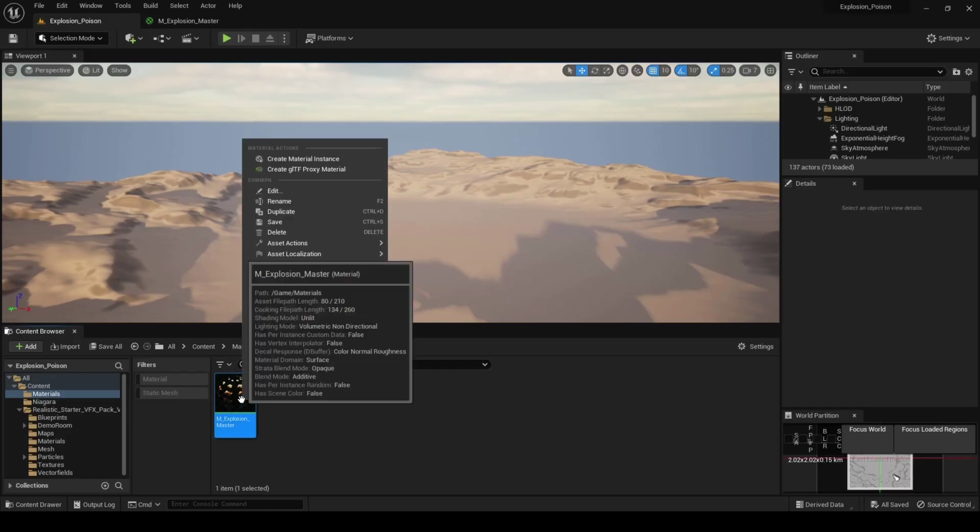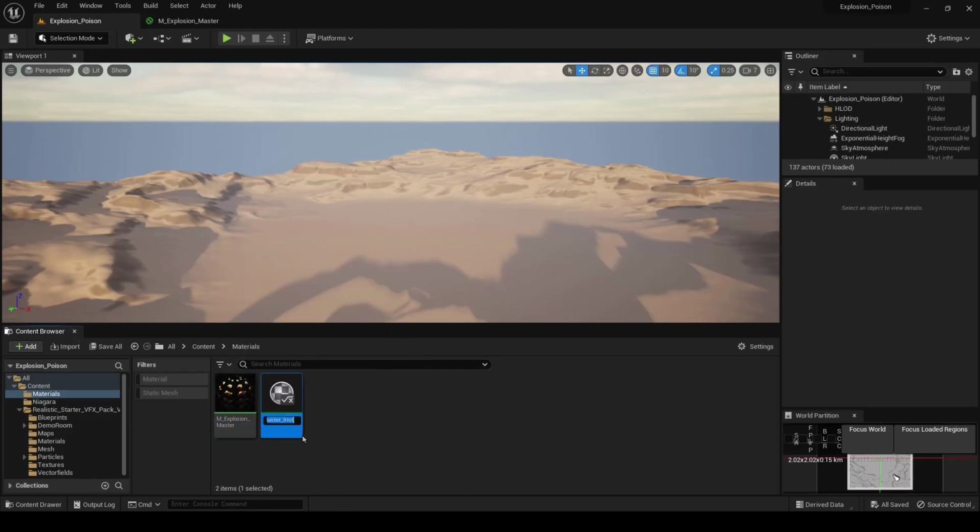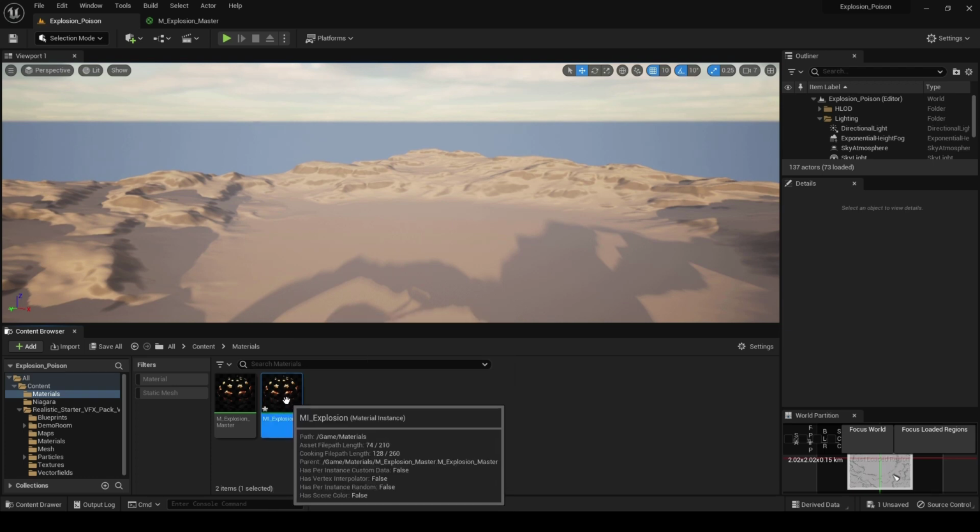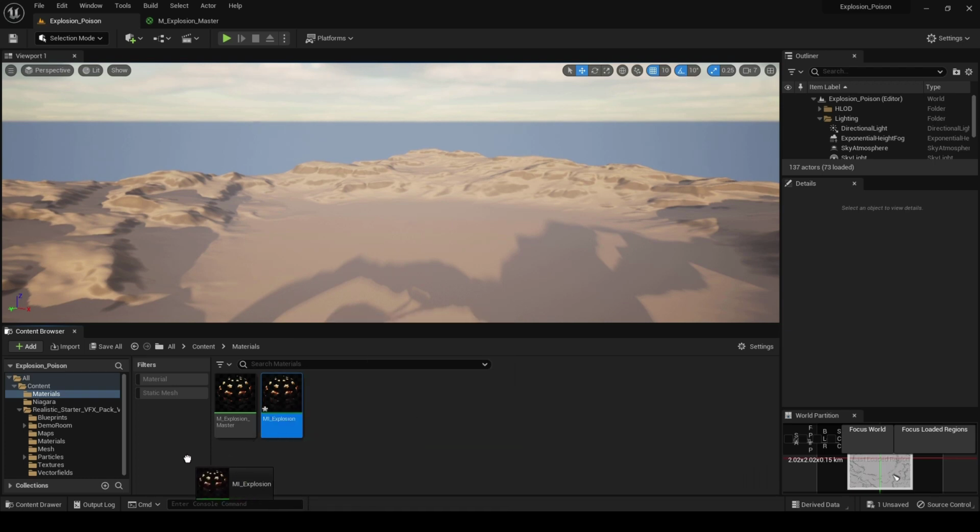We're going to right click, create material instance, and call it MI, for material instance. So it's just a duplicate, MI explosion. All right. Now I'm going to drag this MI explosion onto my Niagara folder.